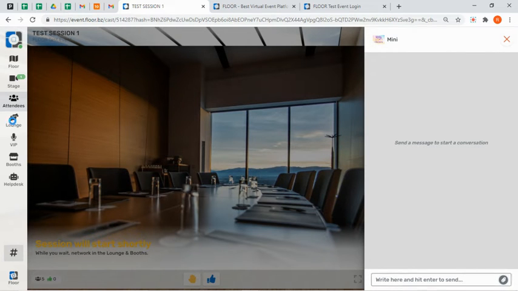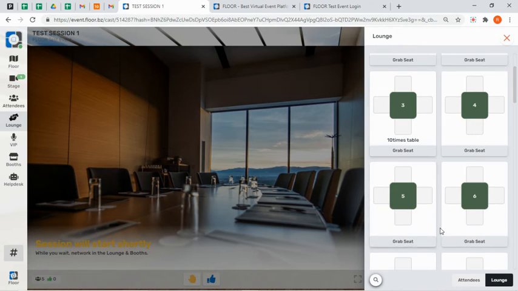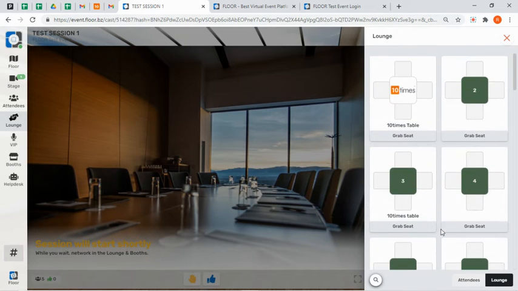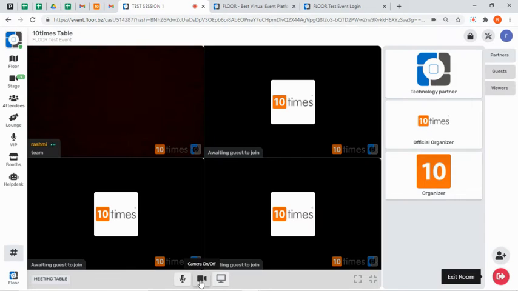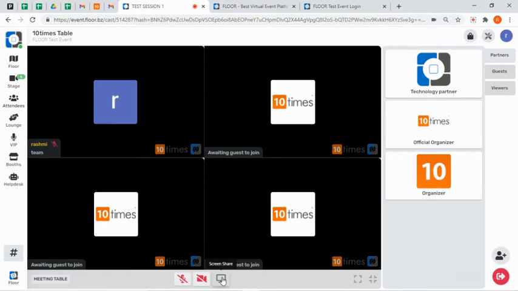There is a lounge area wherein you can grab any of the networking tables and simply have your own conversation at any table. When you join a particular table, you will get the options of mic and camera as well. There is an option of screen share in case you want to share your screen. You can be joined by three other people, as a particular table has four seats.